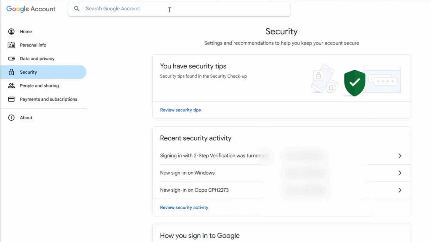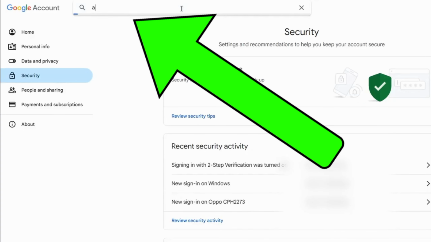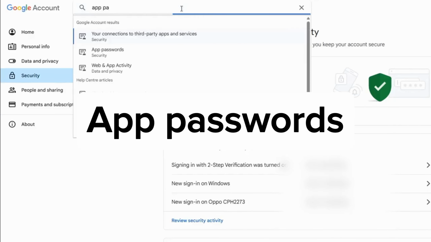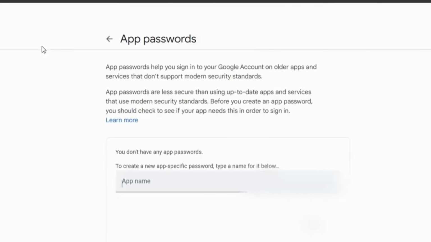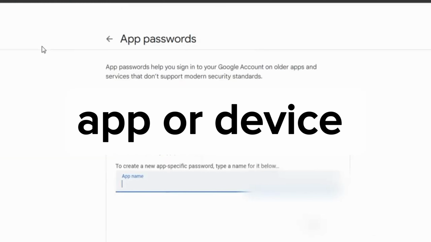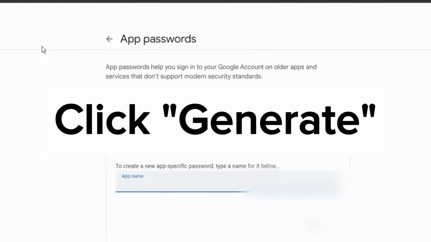After enabling two-step verification, stay in the security section. Use the search bar at the top and type in app passwords. Select app passwords from the results. Enter the name of the app or device. Click Generate to receive a 16-digit app password.